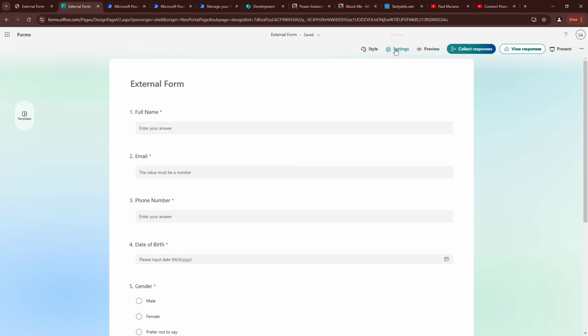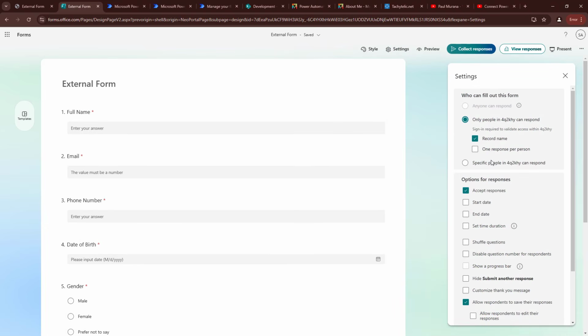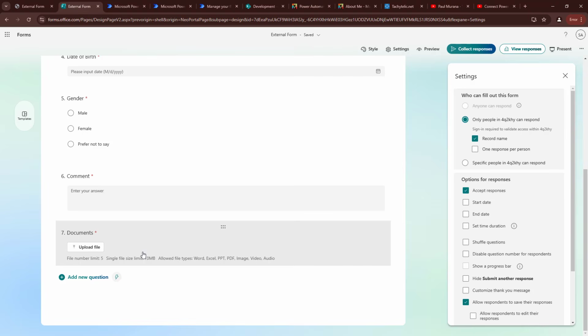I have all of the details, and I can upload a file, which I can share with other users as well. However, the challenge comes when I'm trying to share it with external users, which is the option where anyone can respond. When you have a document or an attachment as part of your fields, you are unable to share with anyone, which means external users.